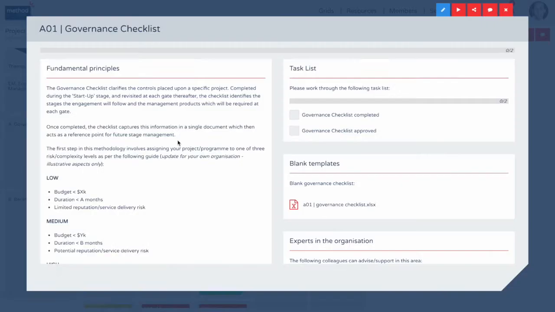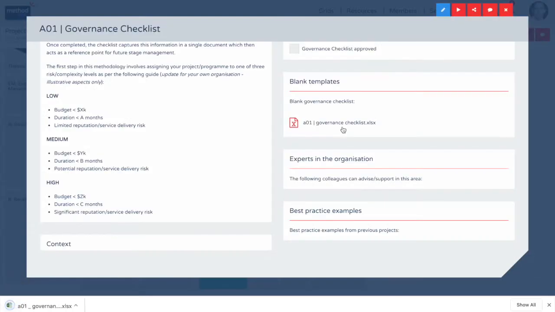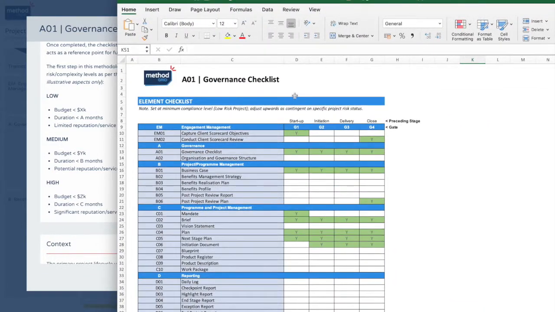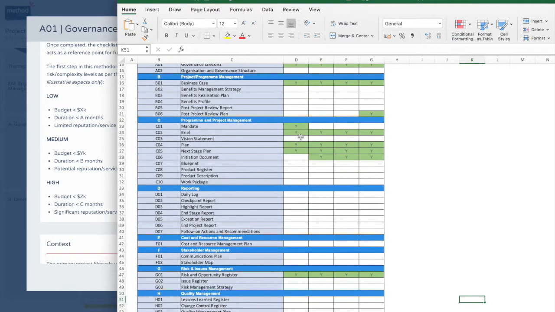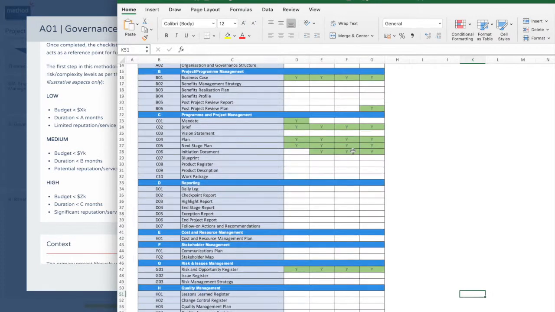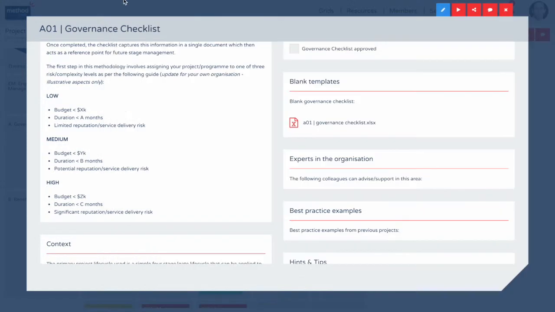And then actually in this checklist element here, we've got a nice example of a checklist that you might want to populate for a specific project or program, and set out exactly what products are being required at specific gates, for that team to progress to the next stage. So again, a really simple checklist that you can populate there.